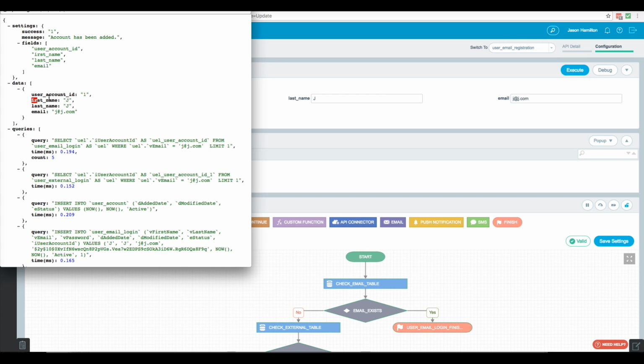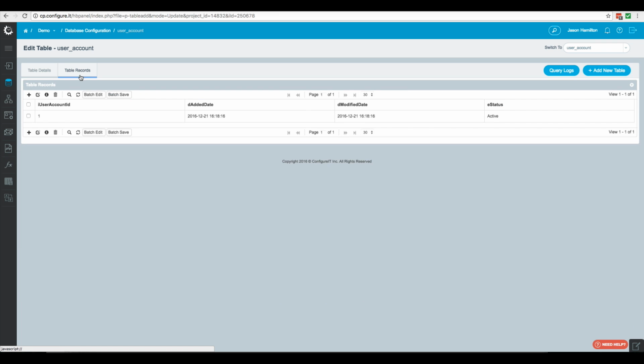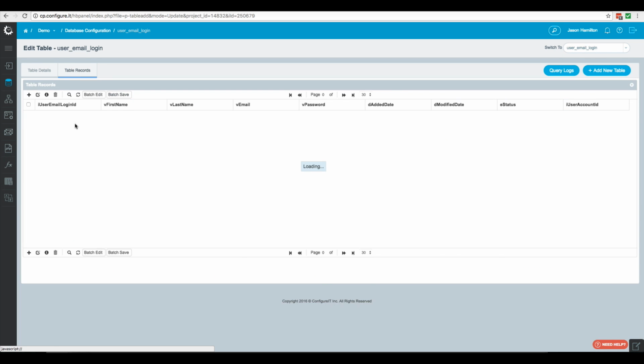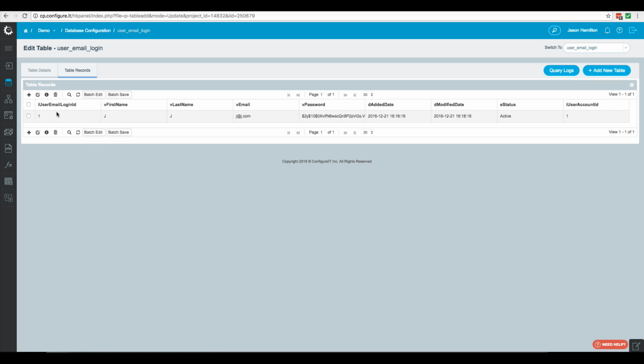Now let's take a look at the values in the table. So we'll close this and we'll look at the table records. And you can see the number 1, and we've got the date added, date modified, and the status active. So now let's take a look at the user email login, and we'll look at the table records. And you can see here's our email login ID, first name, last name, email. Here's the hash password. There's our added date, our modified date, and the status. And here is our user account ID.